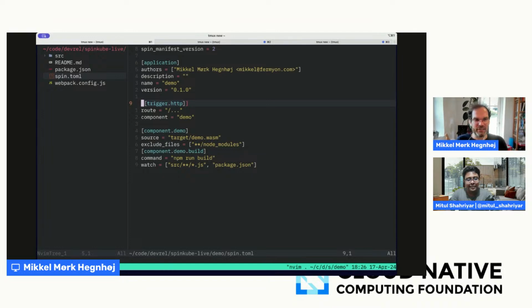And part of defining the HTTP trigger is I need to say what route I want to listen to and which component is serving that route. Now, the component is then the thing that maps to my WebAssembly, which you can see here in line 14. And all this means is that when this Spin application is running, if an HTTP request hits root or any route, this is a wildcard determinator, then that HTTP request will be forwarded to the component called demo, which is this WebAssembly file that is defined down here.